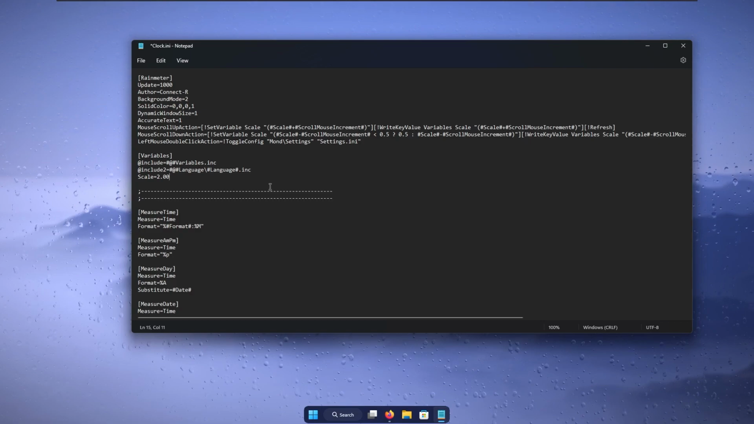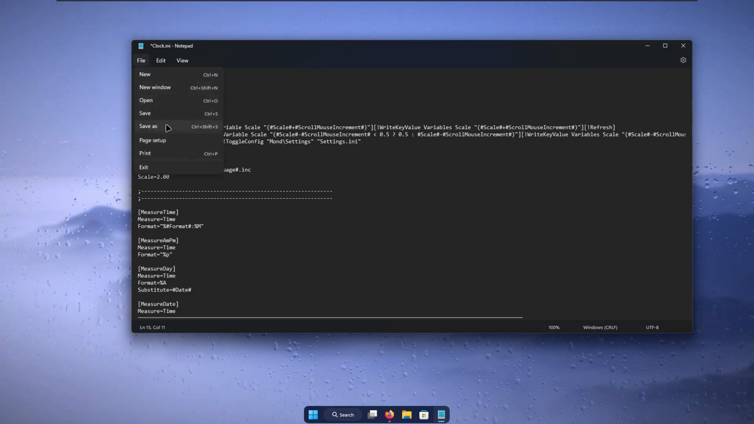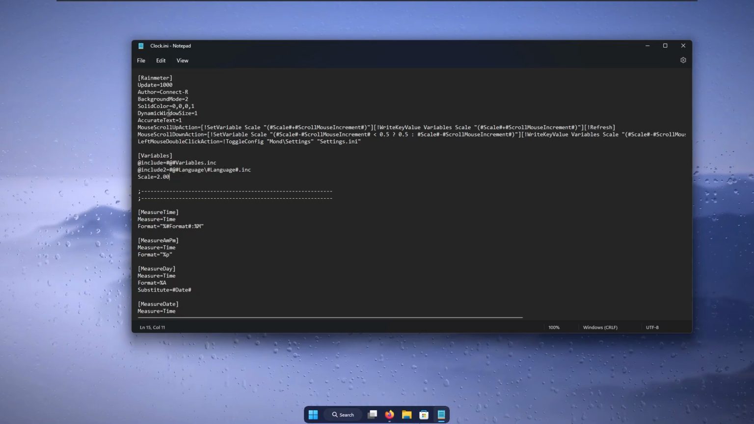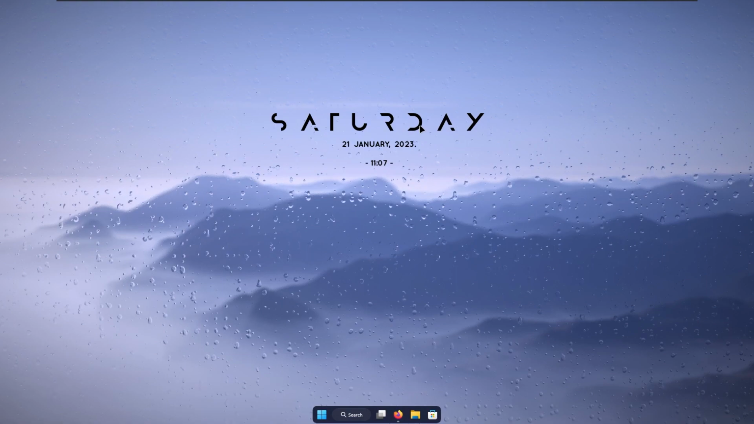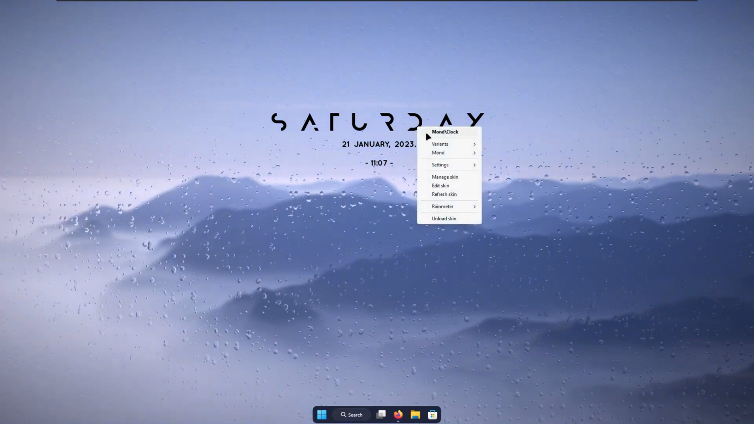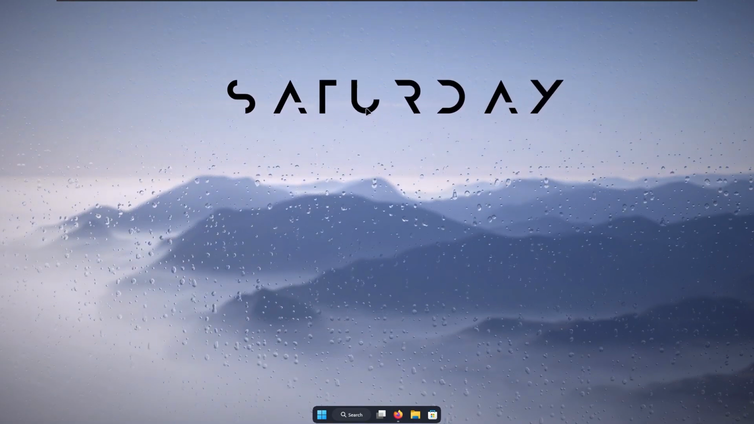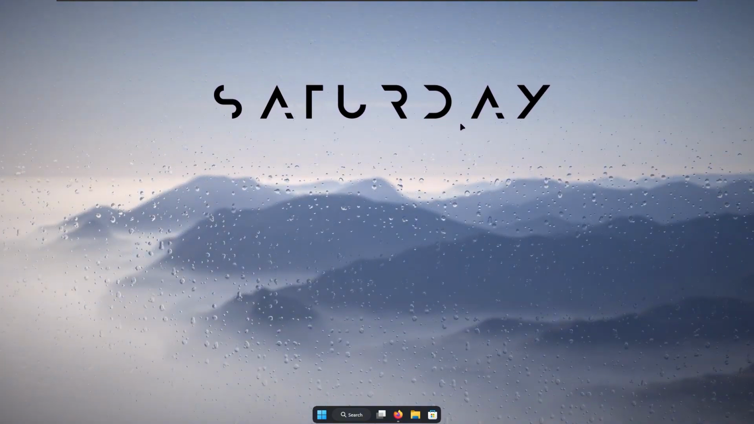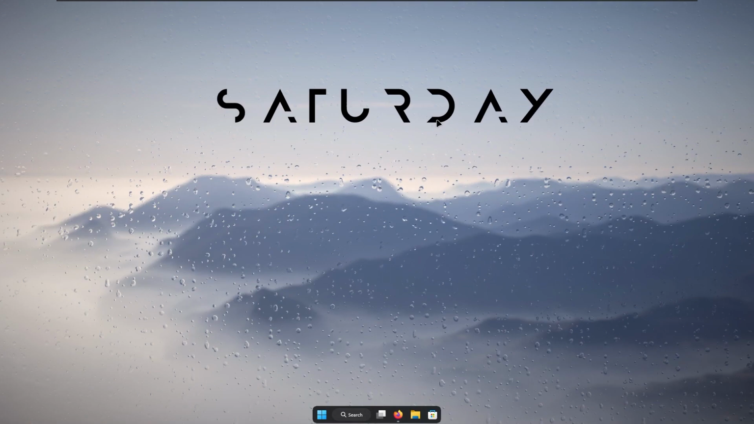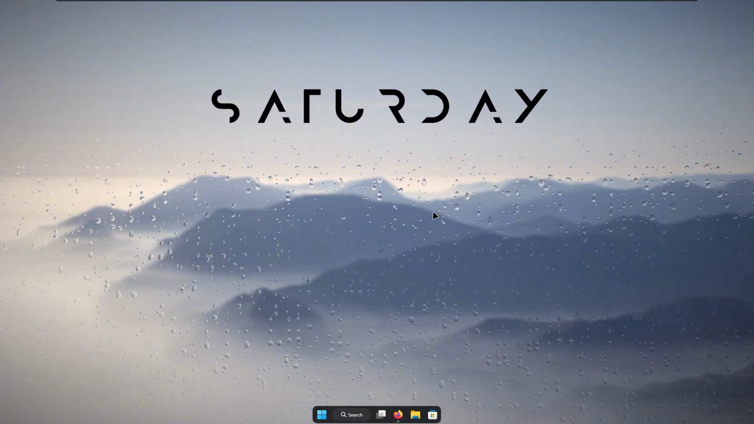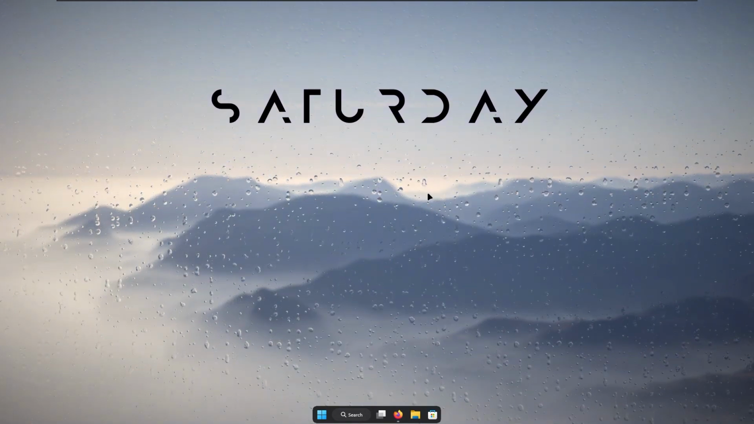2.00. And then on your keyboard, you can select Ctrl+S to save the file, or you can go here on the top left to select the file, and then you can select save. Now you can close the notepad, and the only thing left to do is to right click on the widget and then refresh skin, and you can already see the bigger widget on our desktop. So I will put it somewhere here, and this is pretty much it for this skin.